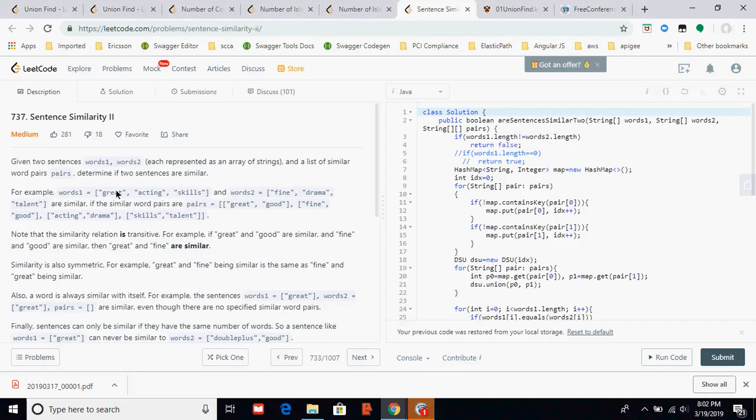So in this case, since great and fine are not directly related, if you see, great is connected to good and fine is connected to good. So that means that they are connected through some other component which is good. So they are saying the similarity is transitive. So if great and good are similar and fine and good are similar, then great and fine are similar too.